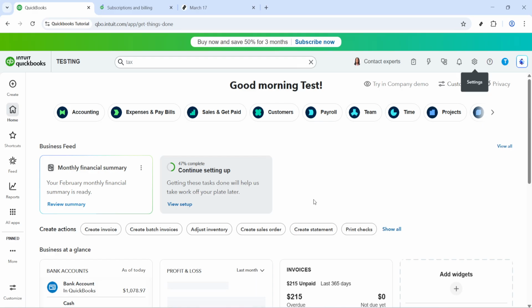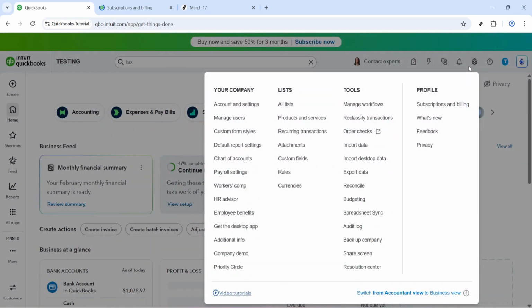To start, sign into your QuickBooks Online company with an admin or billing role so you have permission to manage subscriptions. From any screen, look to the top right and click the settings icon, the small gear. This opens a menu with shortcuts to your company and billing tools. From that menu, choose Subscriptions and billing.